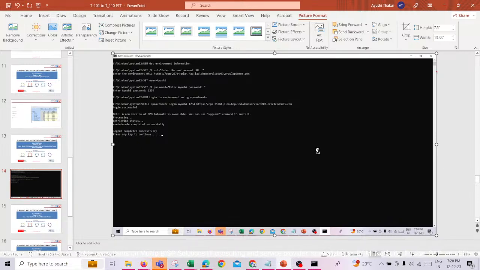So this is how I have completed the requirement for this ticket, and that's how we close the ticket by solving the issue.